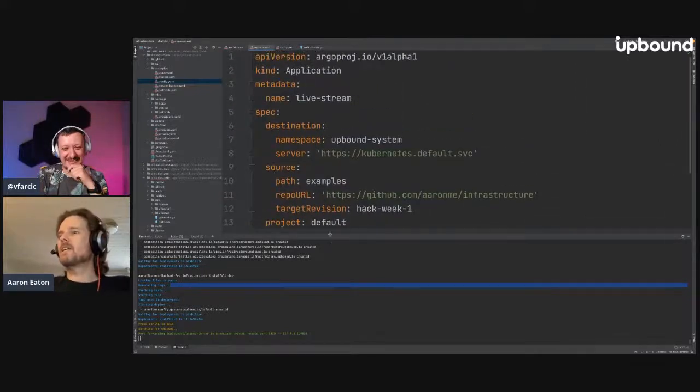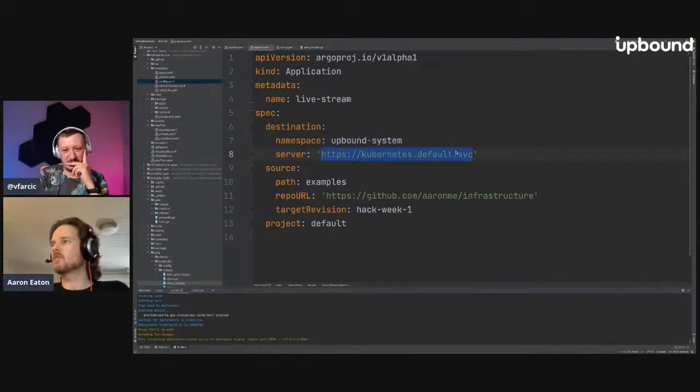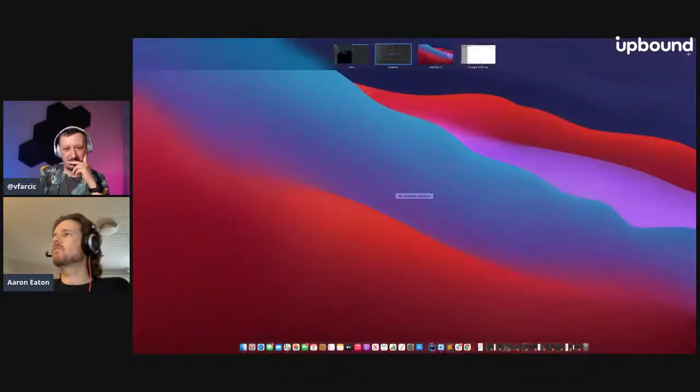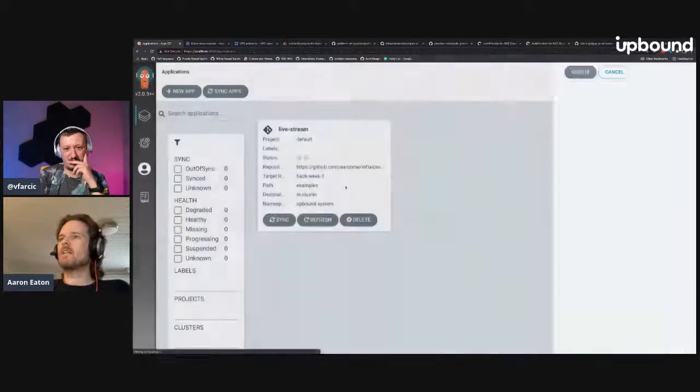So what we're doing in here is, this is just my Argo application for the live stream. I'm going to point directly to the on-cluster Kubernetes service, and I'm pointing it to an internal repo that's holding my compositions and my applications. So from there, I can save this, and I can create the app in Argo.